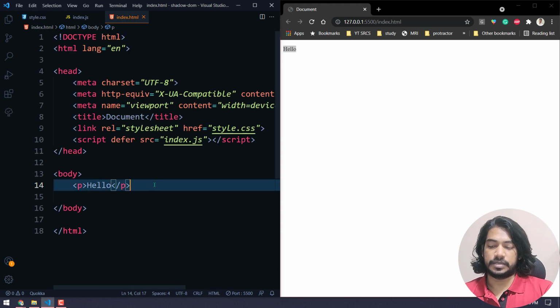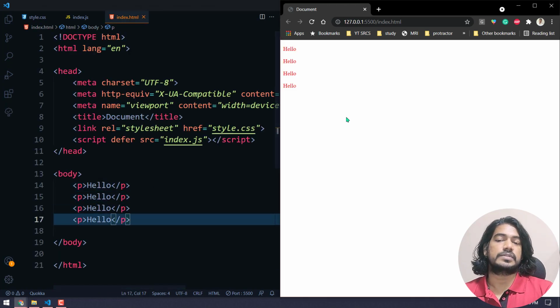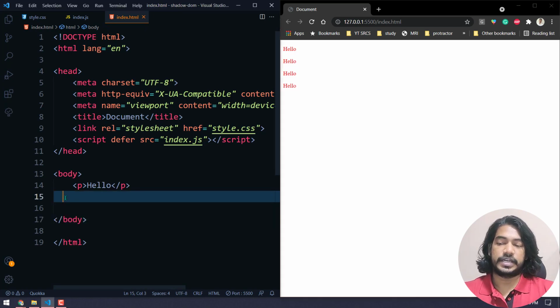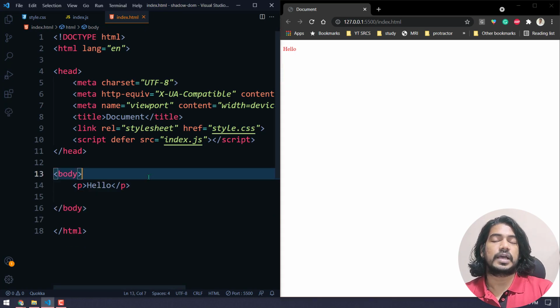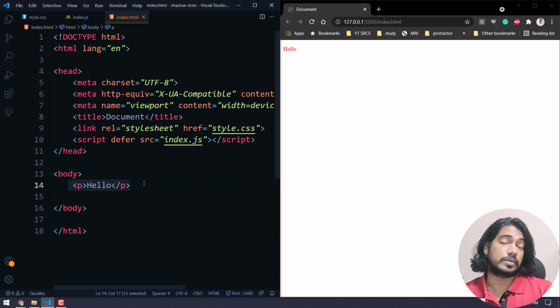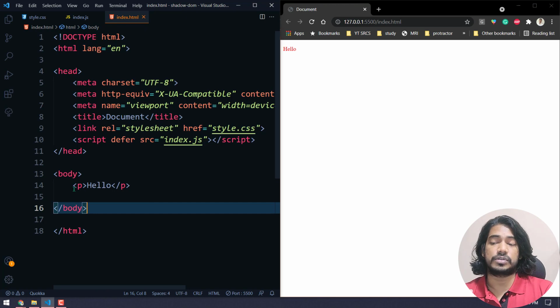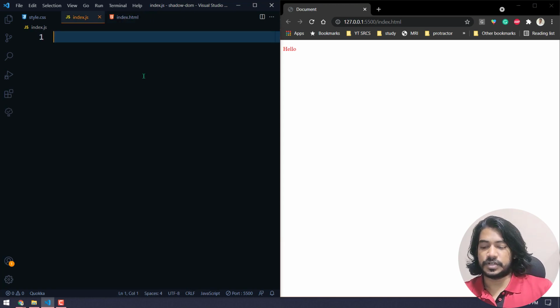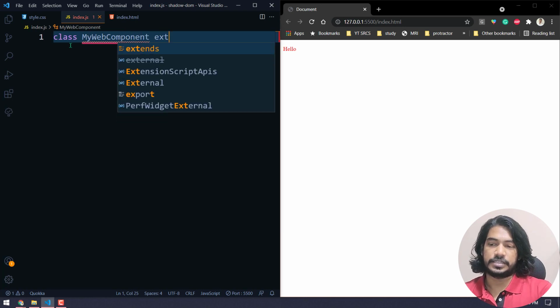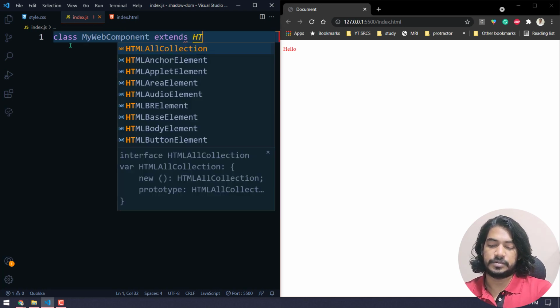Now if I try to copy and paste the same element multiple times, of course all the elements are going to be the same color. But I want to create a shadow DOM. And within that also, I'm going to have a paragraph, but the paragraph tag within the shadow DOM is not going to inherit this property. Let us see how to do that. So first of all, I have to create a class, and let's say that it's going to be my web component. And it's going to extend HTMLElement.